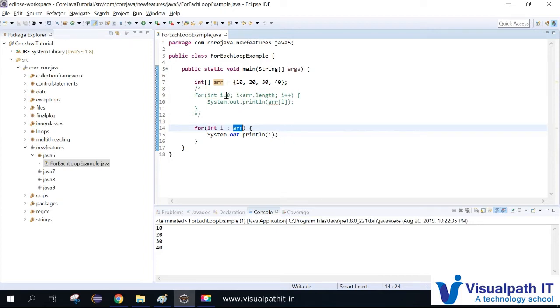So there is no variable assignment, and there is no looping through the length, and there is no incremental operator and all. We just avoided all these things with the for each loop. So this is the simplest approach to iterate any elements within an array. The same way we can iterate through any collection as well.